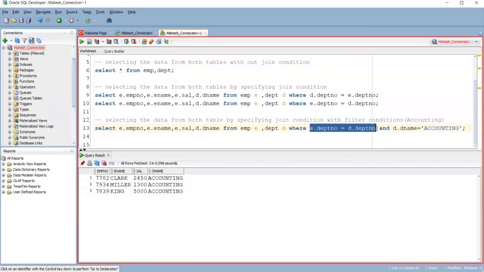Okay. So see, sir, observe carefully. Here we have written what? The join condition in the where clause, which is not recommended in the real time, sir. Understand, sir? Which is not at all recommended in the real time. Understand my point or not?